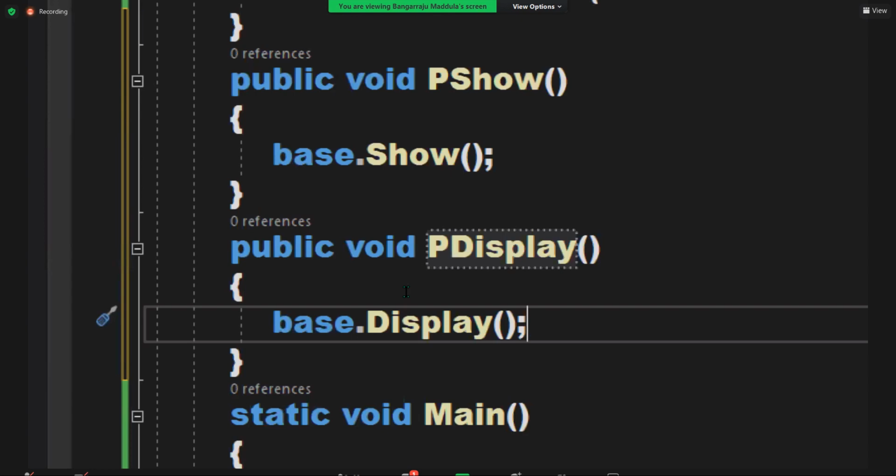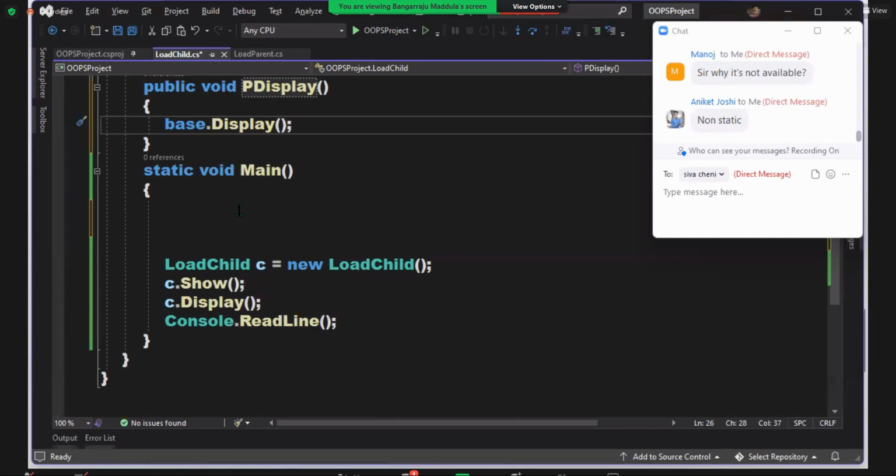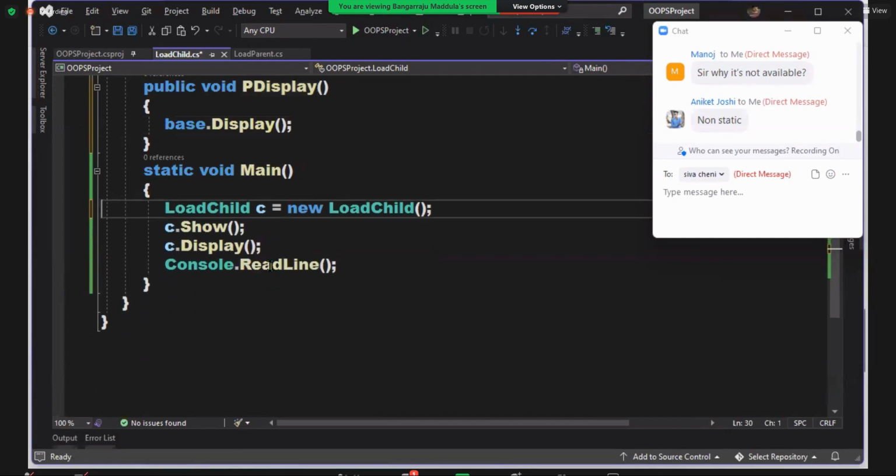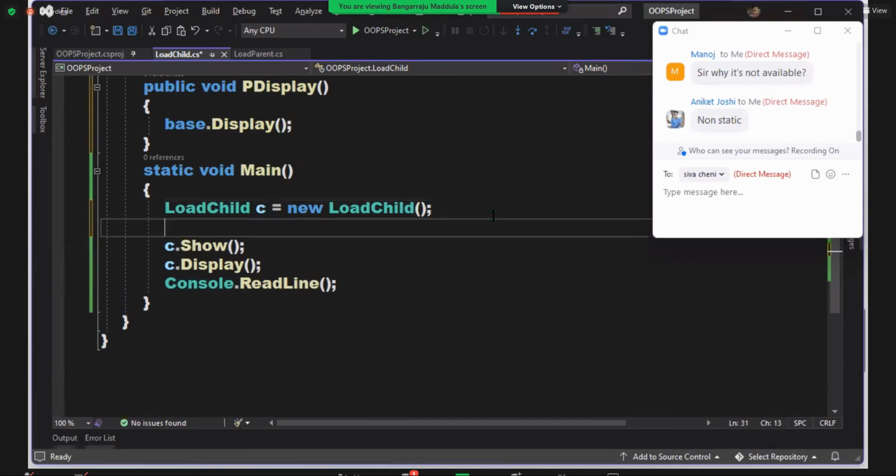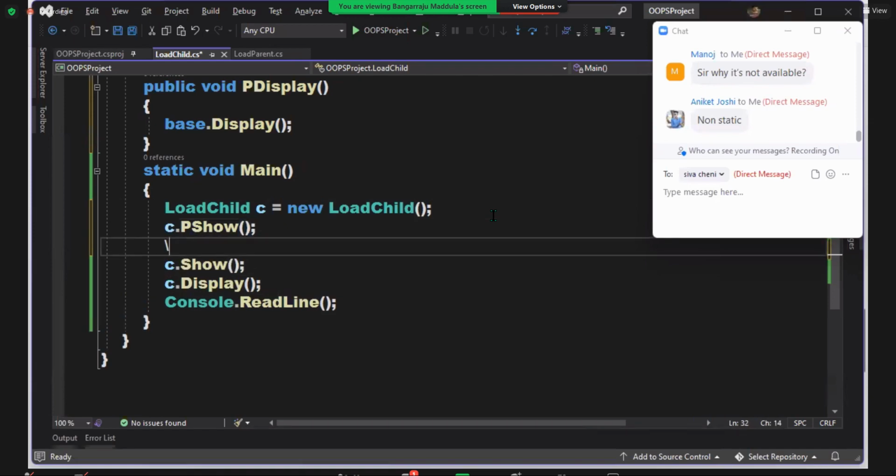Is it clear? Now guys, when you come back to the main method, you don't require to create two class instances. One will do the job for you. The C only can be used for calling the parent class show method, parent class display method, child class show method, child class display method. With one instance I called all four. Creating two instances has a problem: for every instance, memory is allocated, so two instances means memory allocated two times. But here, only one time memory is allocated.